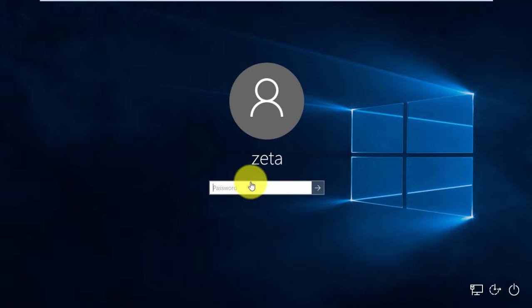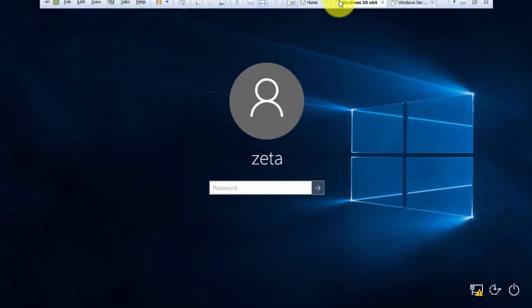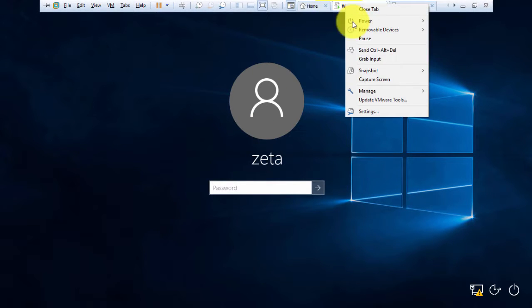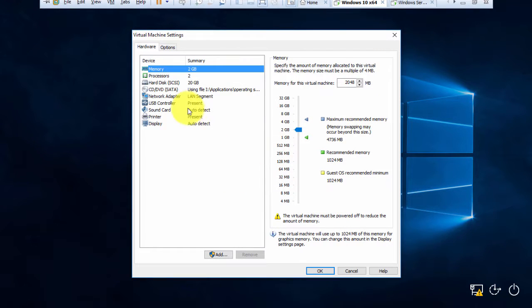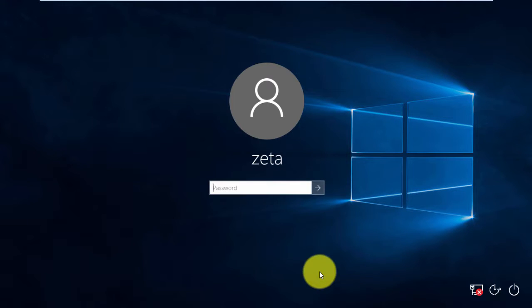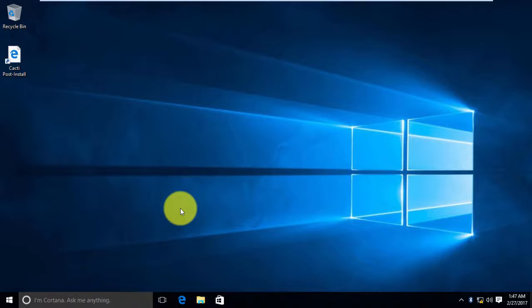Go to the user side and check if it is in the network or not. So right click on the OS, click on settings, then click on the network adapter and again go to the LAN segment and select switch 2 and then click OK. So right now it is in the network.